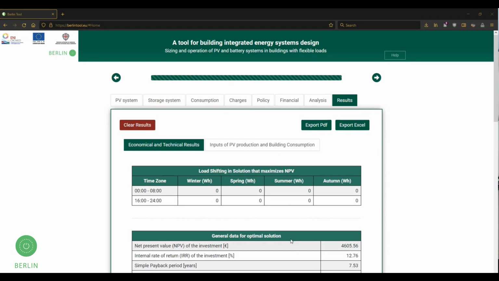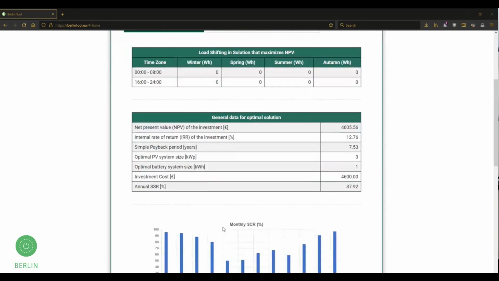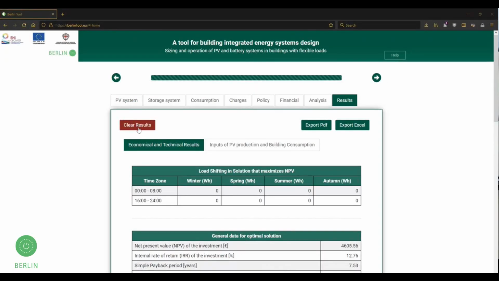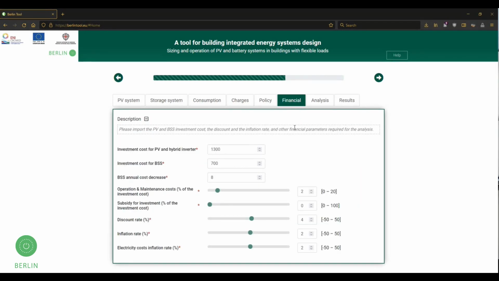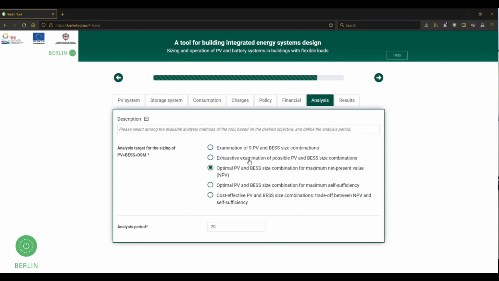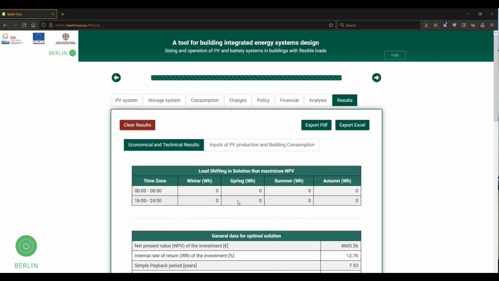All the options that I have entered can be used in my further analysis. For example, now I see some results. If I click clear results, then I may go back and change just a value. Let's say, okay, this is cheaper. And then go back and click here. It will show results again, the button without the results, and get my new values.